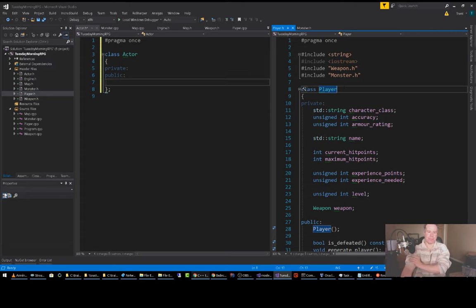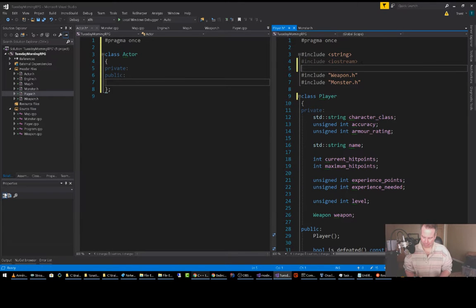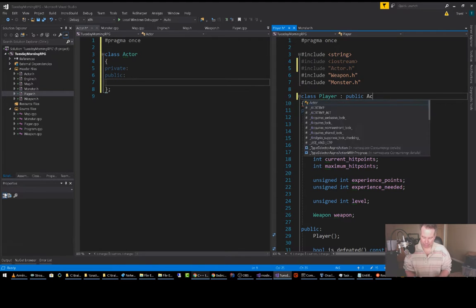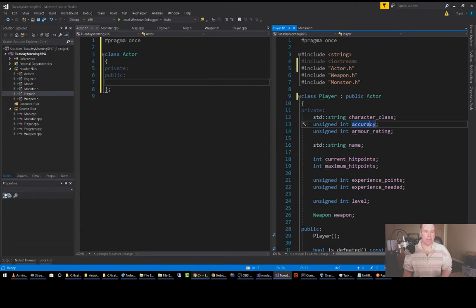Okay. So what can we do? Let's include actor.h, and let's just publicly inherit our actor. So now that we've done that, we can start pushing some of this down. To be honest, a lot of this I think could go down.